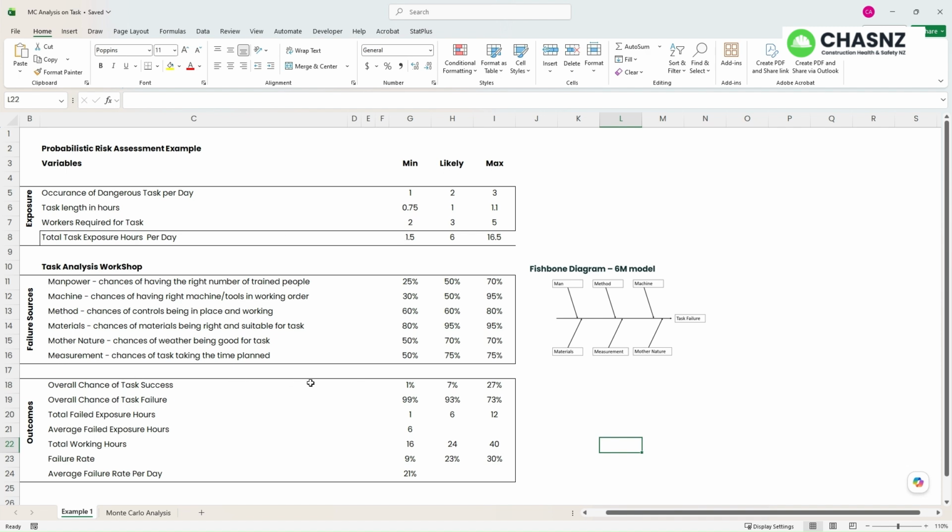This area here, the failure sources, this is the stuff that you use the fishbone diagram for. And you actually start talking to people, saying, hey, what are the chances of having the right number of trained people? And they might go, 25% is the worst. Yeah, that's as bad as it gets. But as good as it gets is 70% of the time we only have the right people. Machine, method, materials, we go through the same thing and get the collective wisdom. So three points rather than just a single estimate.